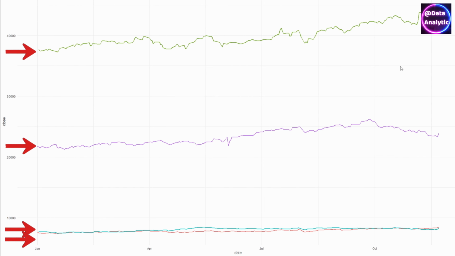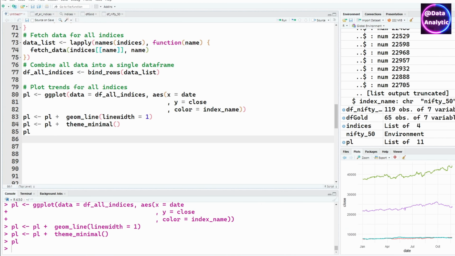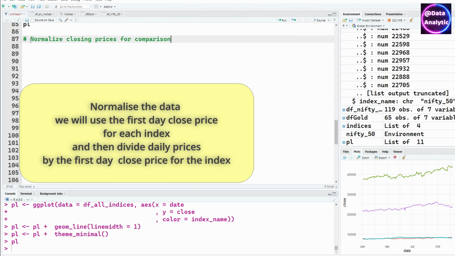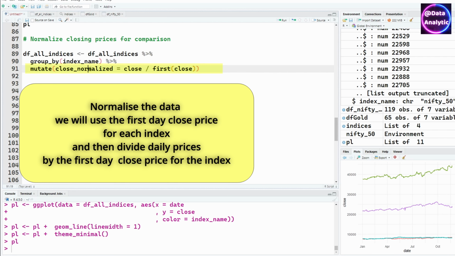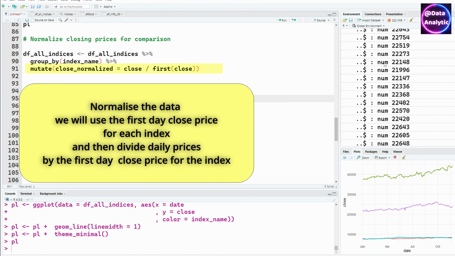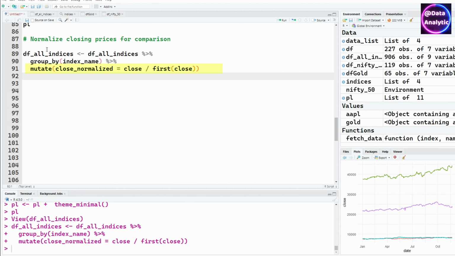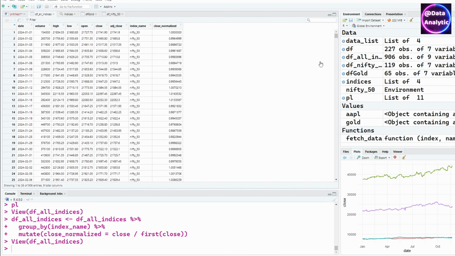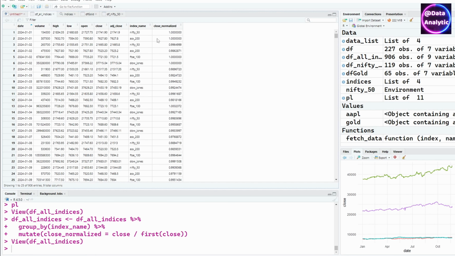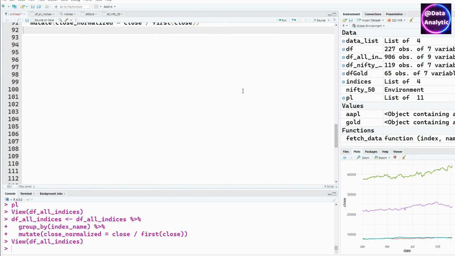How do we bring them to a common scale and then see them? So we can normalize this data. So I'm using a very simple approach to normalize this data. I'm going to use the first day price as the base, and then I'm dividing the close price by the first close price, and we'll get the normalized price. And you would see what I mean by the normalized price. You would see that on day 1 the normalized price is 1, and then it goes up and down slightly. So now we have all the different stock indices on a common scale.